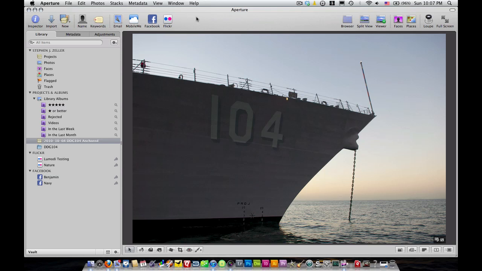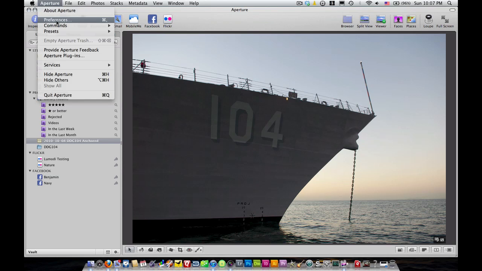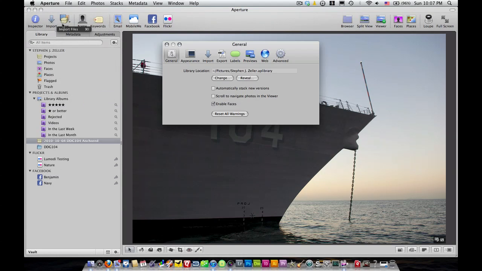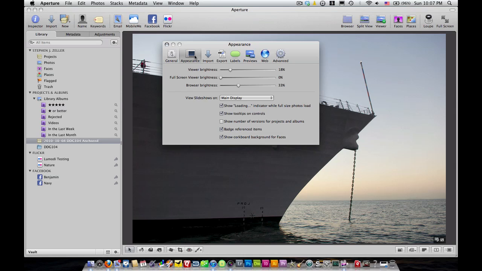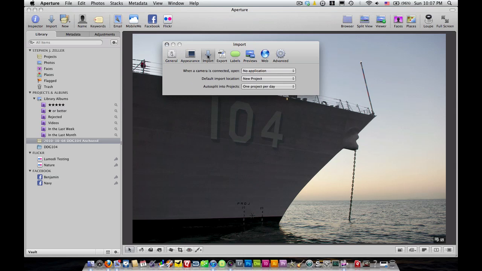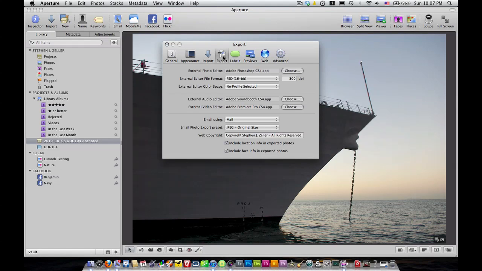Now, Aperture is very compatible with Photoshop, and you can set that up in the preferences. I can go to the Aperture menu and then Preferences. You get different things here in your preferences, like you can change the appearance of how things look. You can change your import settings for default imports, like let's say you connect the camera, it'll bring up Aperture right away and start importing images. You can select your external photo editor, which you can see I had Adobe Photoshop CS4 selected.